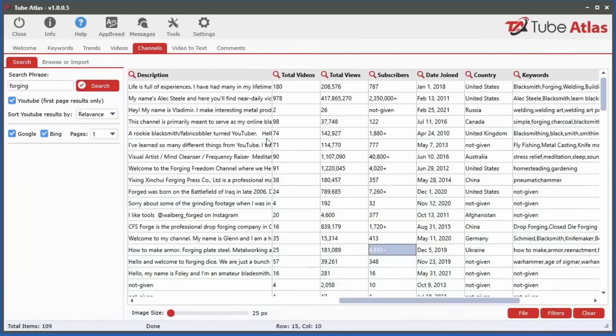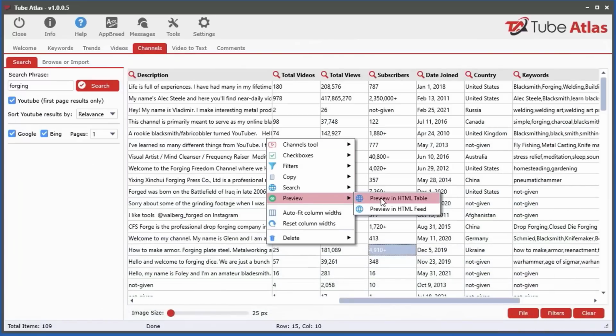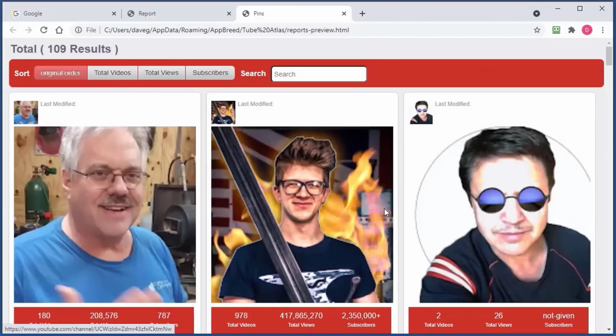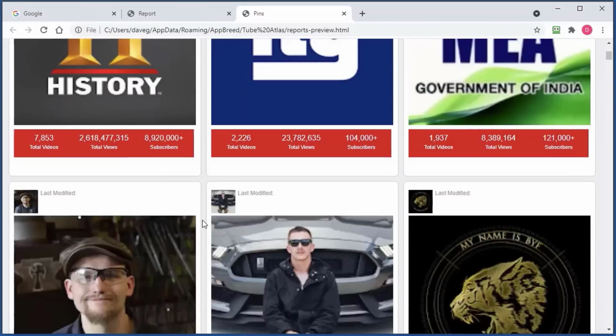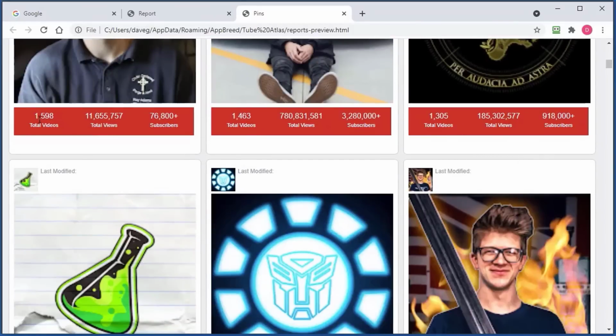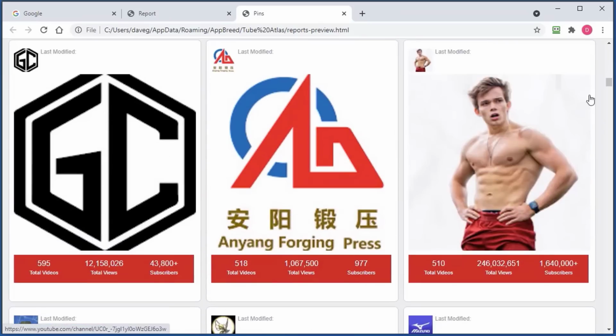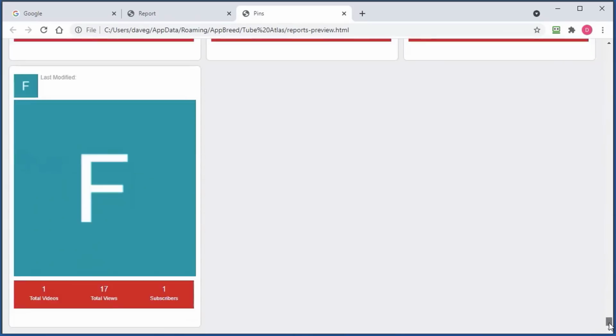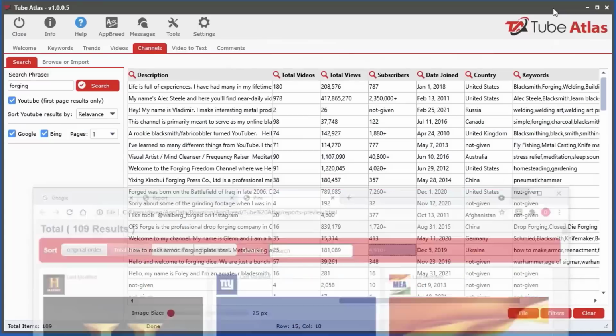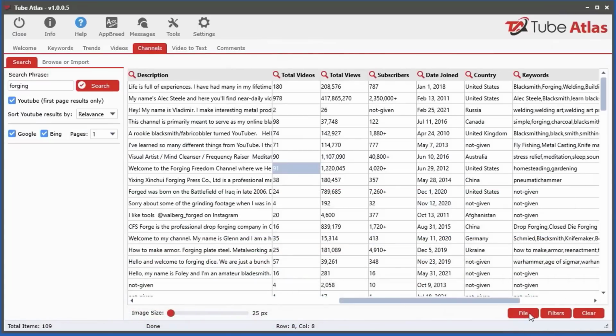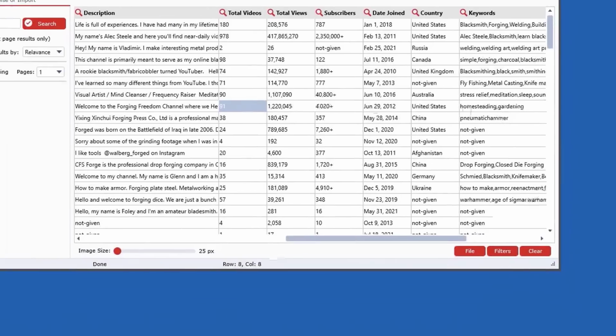Now you also have another option when you right click on the preview, you can see it in the feed format. And you sort by total videos and you can see some data down here, views, and see the images, and just a different way of seeing the data. And you can save those. You can save those reports as well.